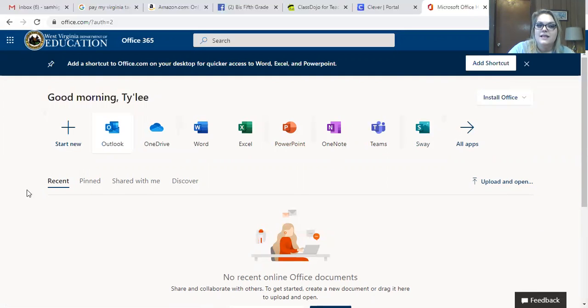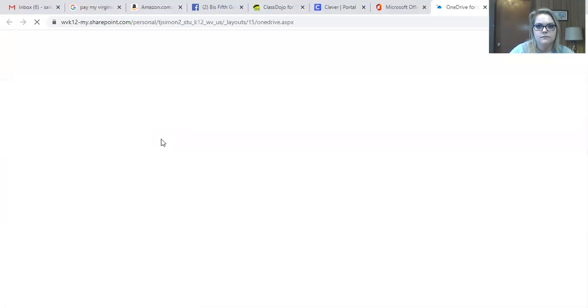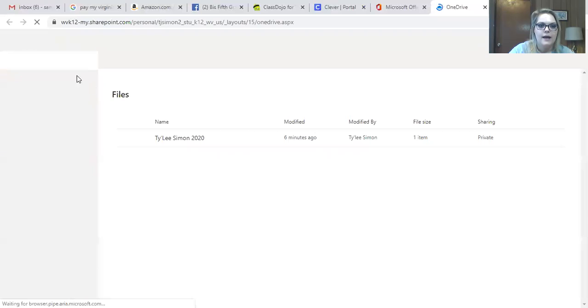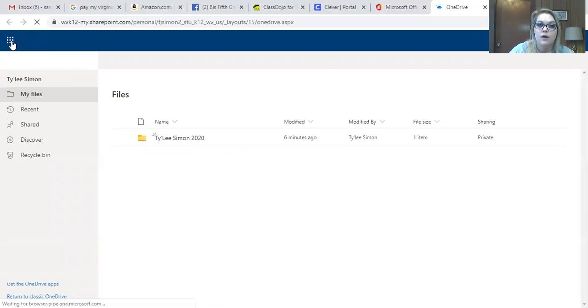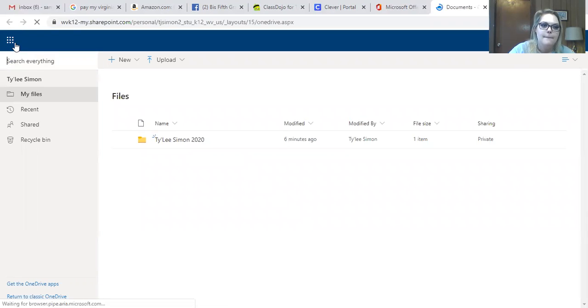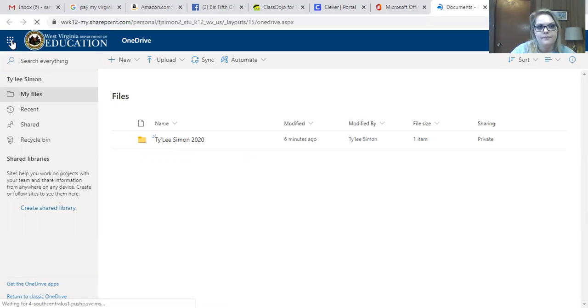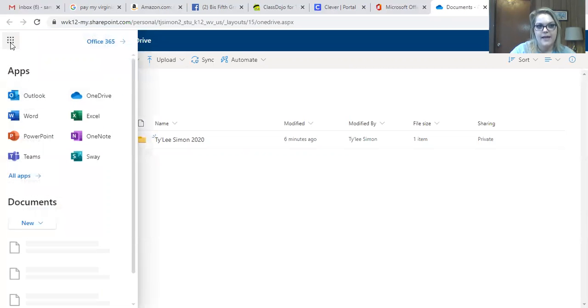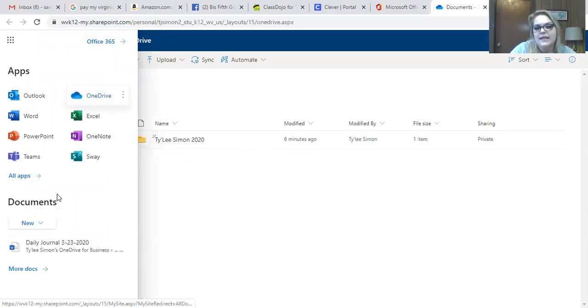And another way to get to this, like let's say we went back to OneDrive. You can always come up here and click this waffle. We call it a waffle because it kind of looks like one. But you can click that. My computer's being very slow today. And it will give you all of those options. And then down here, it'll show you the things that you've worked on, because remember, it saves it automatically for you and it'll bring it right back to there.